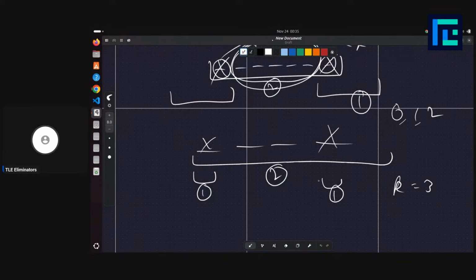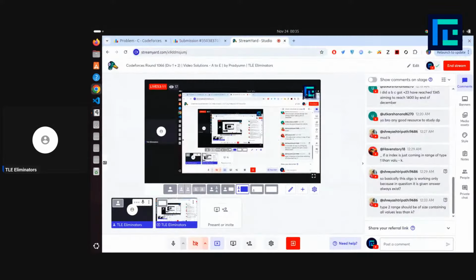So basically, the prerequisite of a valid input is that all the type 2 ranges should not contain any type 1 range completely. That's why this is not possible, because this type 1 range is completely contained in this type 2 range. And another thing is that the number of usable elements in every type 2 range should be greater than or equal to k, so that you can fill all the numbers 0, 1, 2 up to k minus 1 inside that type 2 range, right?